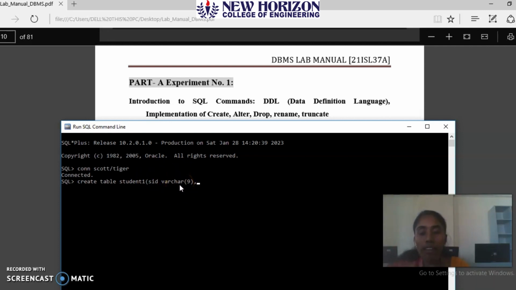Varchar supports all the data types, like int, string, float, whatever it may be. For that reason I'm taking varchar. Apart from varchar we have different data types, like number data type, date data type, that we have in a database for creating our tables. According to our requirement we can take any number of columns. Now I'm taking student name, one more column, varchar, and then we can mention the size also.